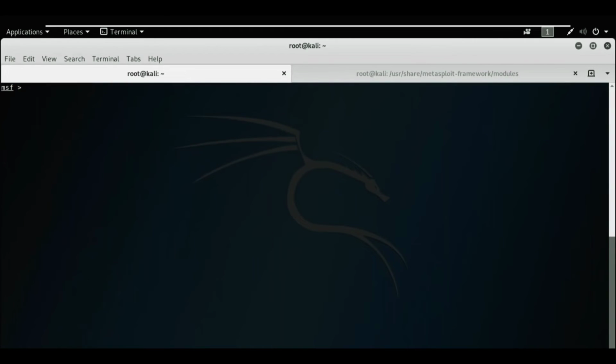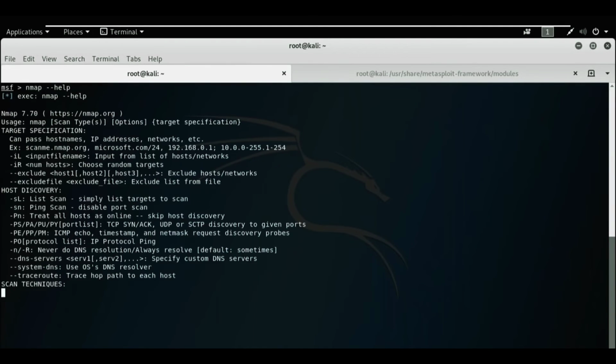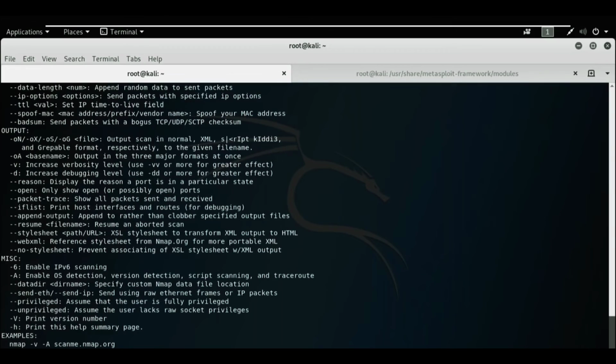Now, earlier I talked about a tool called Nmap, short for Network Mapper. It's a port scanner that scans systems and networks for vulnerabilities linked to open ports. So basically it scans and lists out different kinds of open ports, closed ports and all that. So the command that you want to use is nmap and help. So basically it lists out all the options which we have under nmap. And at the end, it even shows examples of how to use nmap.